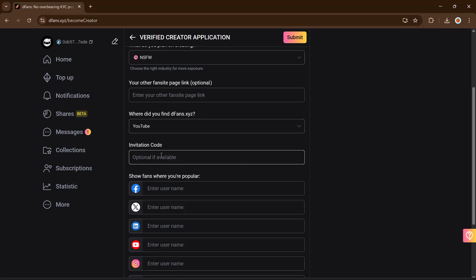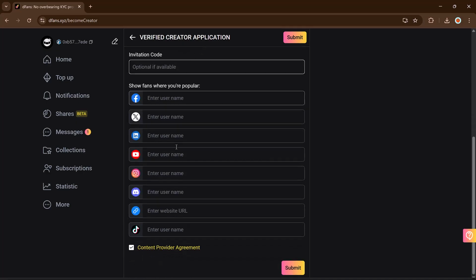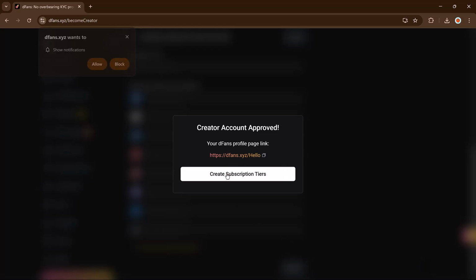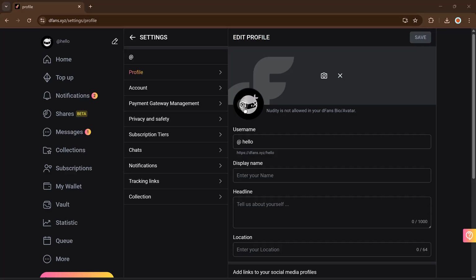There's also an optional invitation code section. You can leave it blank or enter a code if you have one. Once all that's done, click the Submit button. You'll see a pop-up saying your creator account has been approved. It's that quick and easy. After that, click on the Create Subscription Types button to move to the next step.